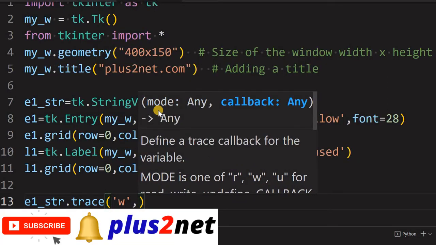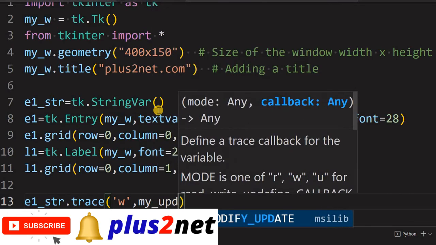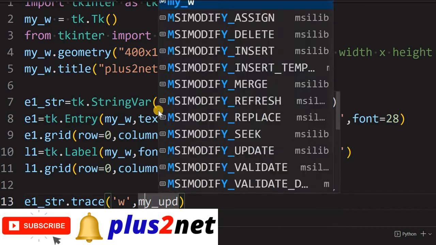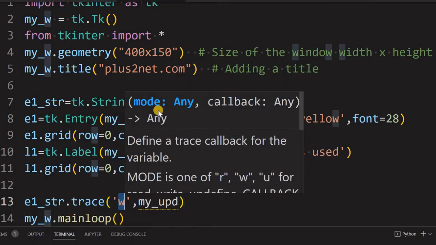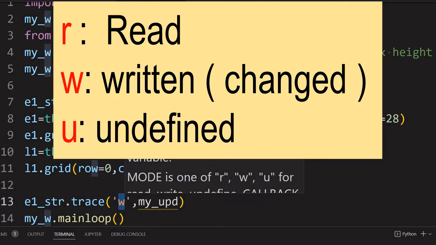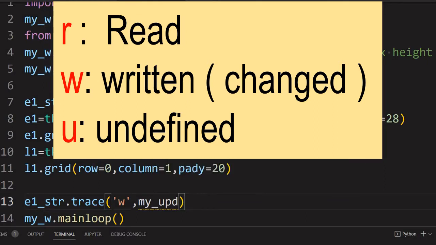So in that case, what will happen? My_upd, it means I am using a callback function, that function will be called. So note that three things will be taken, r, w and u: when it is read, when it is changed and when it is undefined, or set to null or anything.